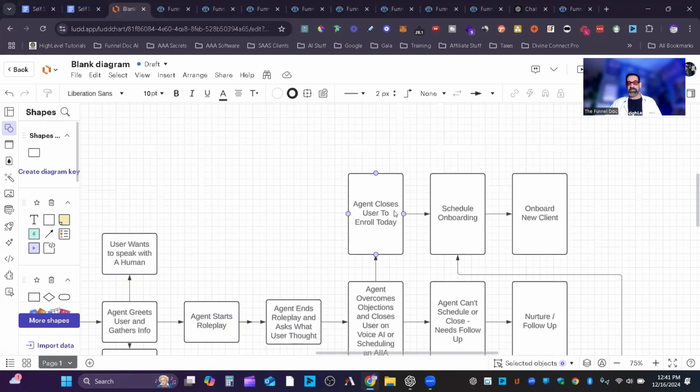So if they decide that the agent closes it and they're ready to go, at that point, it's going to send the invoice. Once the invoice is paid, it's then going to send them to the SMS or text message scheduling bot. The bot then is going to schedule them for their one-on-one onboarding session, and then they're onboarded and you're off to the races at that point.